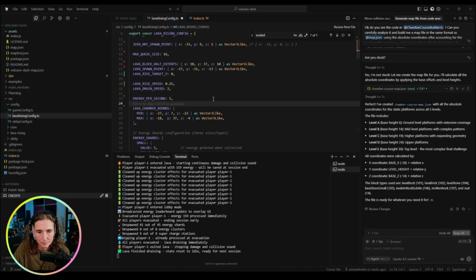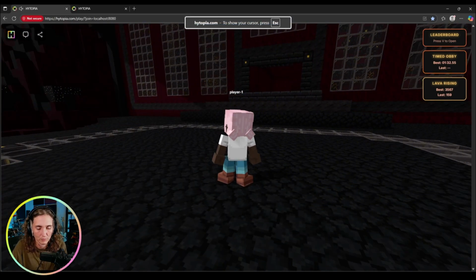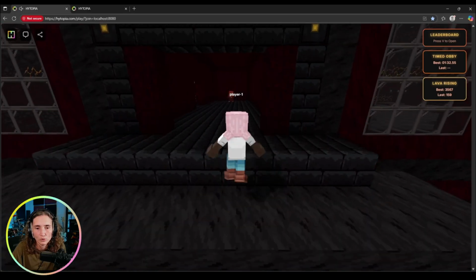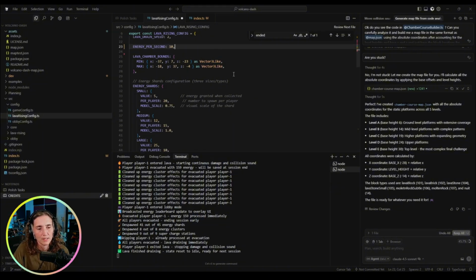Energy per second. This is something that I definitely want to increase. One of the things about games is points are free, right? It's a lot more exciting to get 100 points than it is to get 5 points, even though from a coding perspective, it costs you nothing to make those types of changes. So I definitely want to make some adjustments to this. I'm just going to increase the energy per second to 10 for now. This is the default rate that you gain energy while you're inside of the chamber. So I'm going to put that at 10.